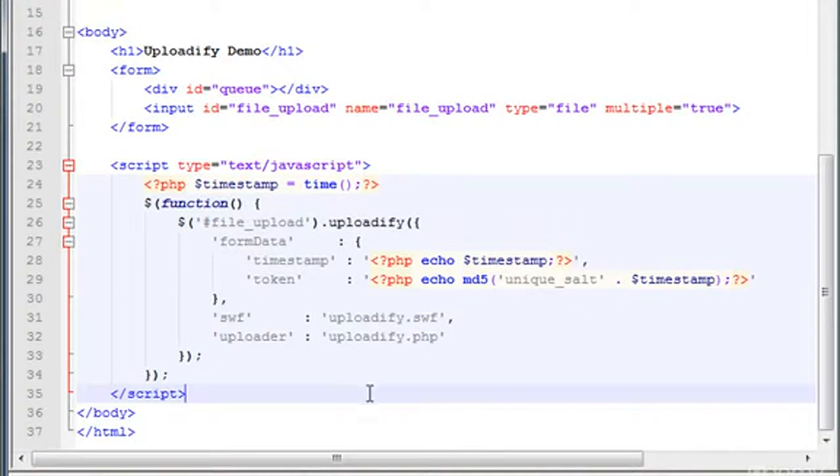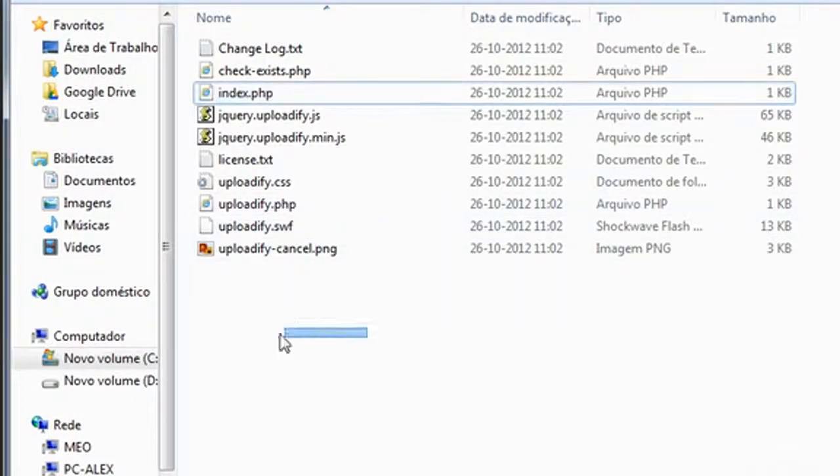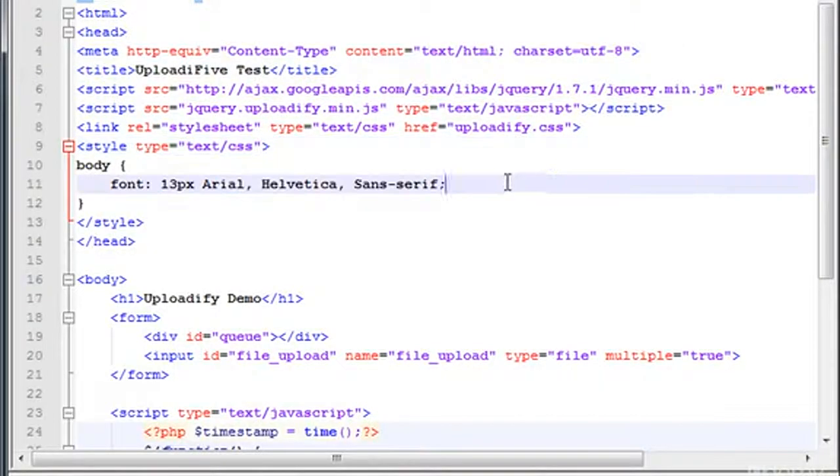So you see that you have here a call for an AJAX, googleapis.com/ajax/libraries, jQuery. This calls a jQuery JS file. This loads the jQuery Uploadify.js as well, and this loads Uploadify.css, which all these files basically are here, okay, inside your Uploadify folder that we downloaded.